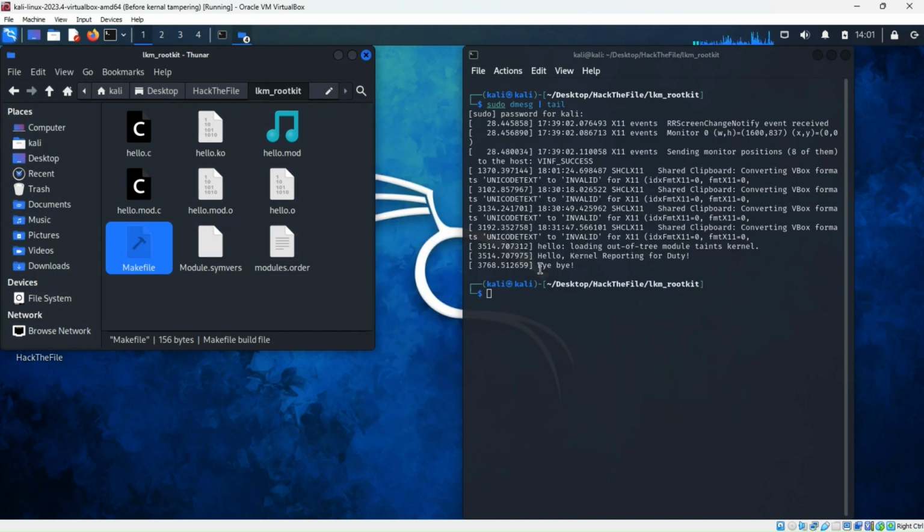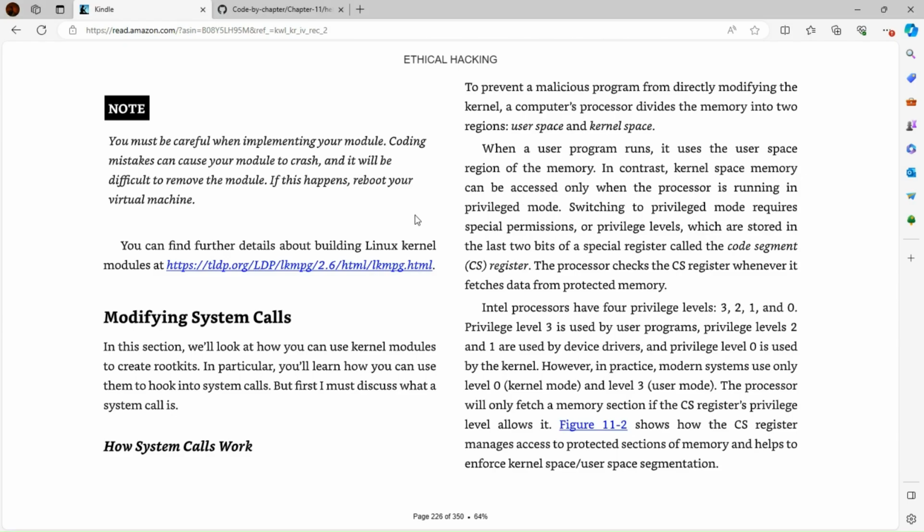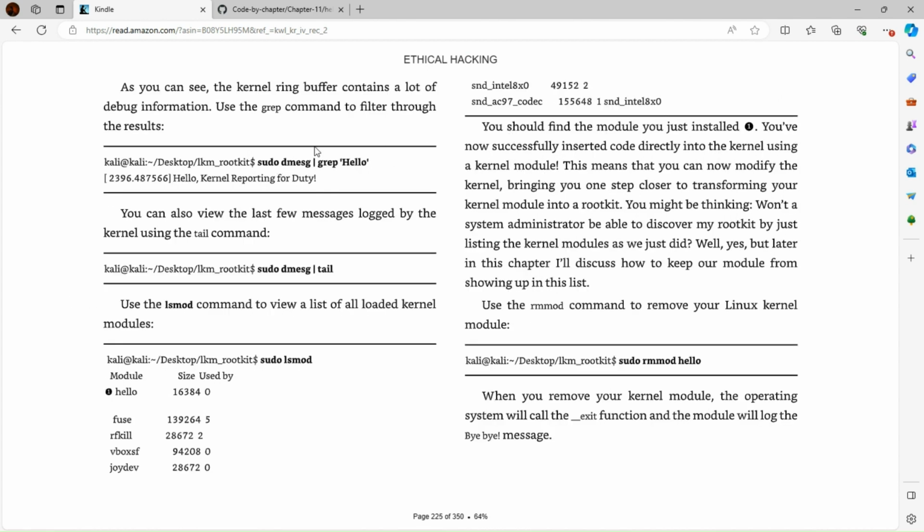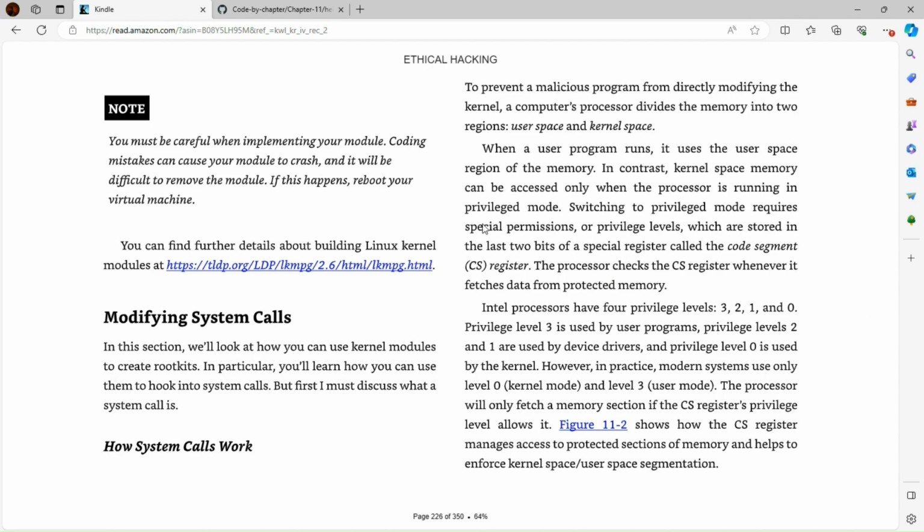And the code's obviously working because it says bye bye. All right, let's move on to the next thing. So that's what we learned from that, doing all these steps already. I think that's pretty cool. You're going to learn basically all this stuff, but you're going to learn how to troubleshoot it as well.